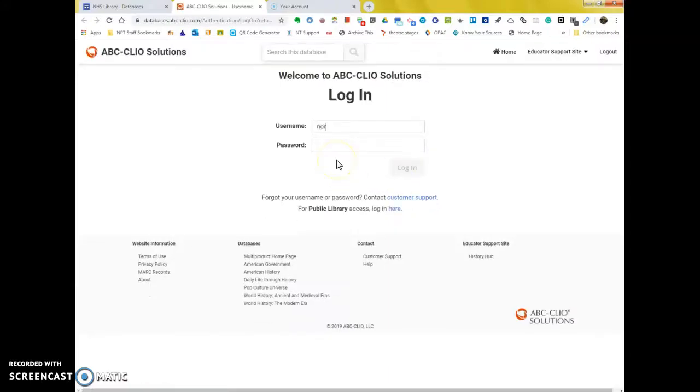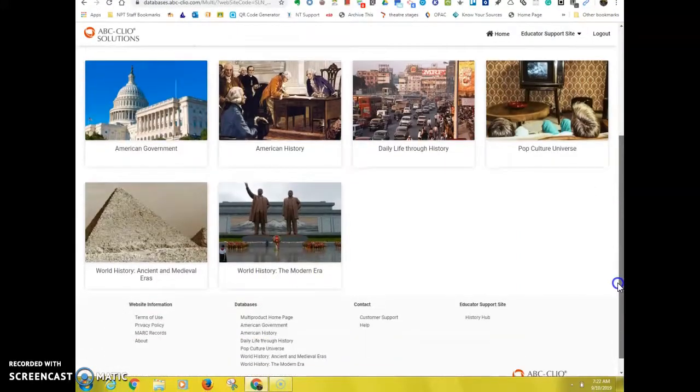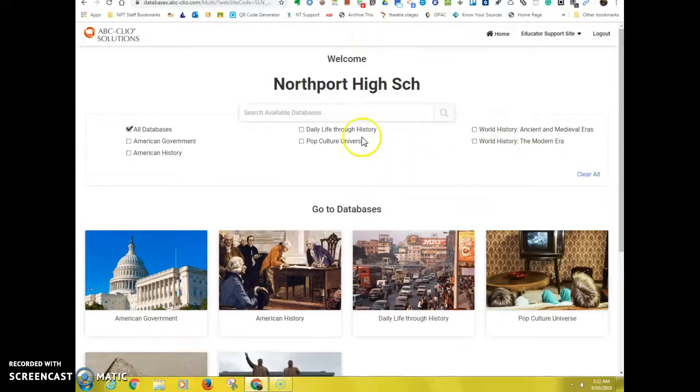But I'll click here. Now, for this database, you have to always sign in with the username of Northport 1 and the password of Northport 1. And you would get to our full collection of databases. Now you'll see that it's clicked on all databases, and you can see the databases here that we carry. So you could either search all of the databases if you want, or if you know that you want a specific type of database, you can either choose them here, or you could just click on them.